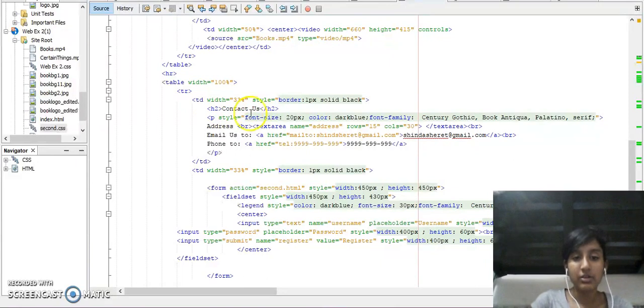contact form. Now it's not particularly a contact form, but it has a text area, a mail ID, and a phone number. So the text area is given as follows: that is text area, and the name, any name can be given, and the rows and columns are mentioned as rows and columns, which gives the size of the text area, similar to width and height.